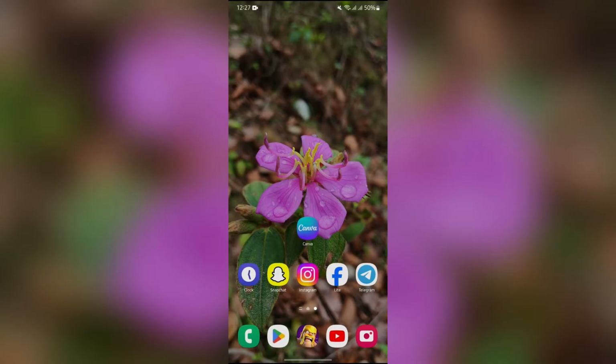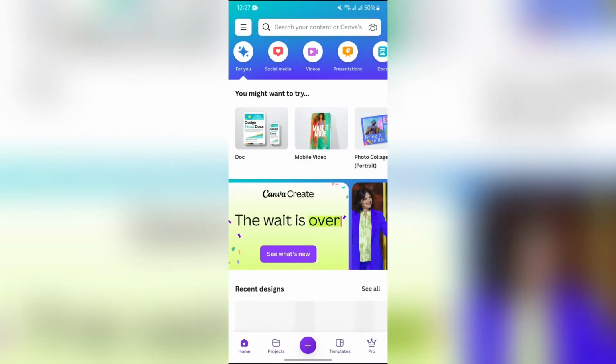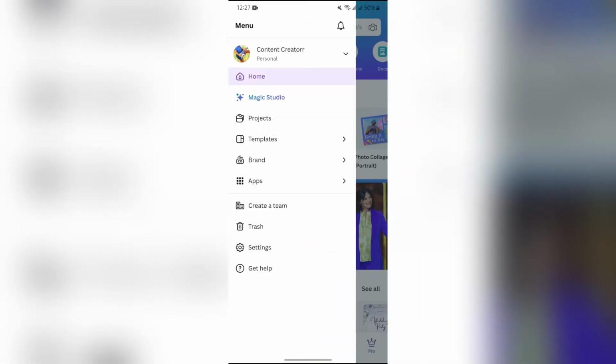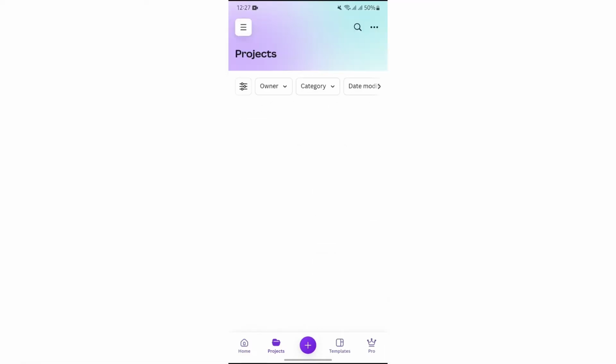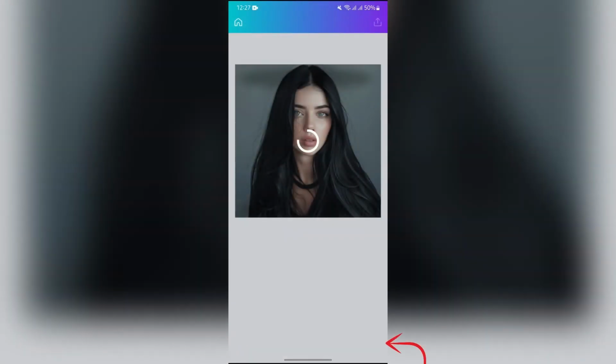Now, in order to cut out an image, you simply have to open your Canva application at first, and after opening it, open any of the existing projects or create a new project where you want to cut out the image. I'm opening this existing project of mine.